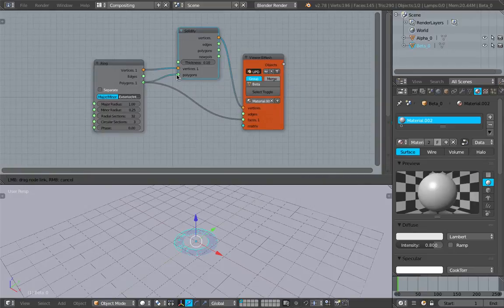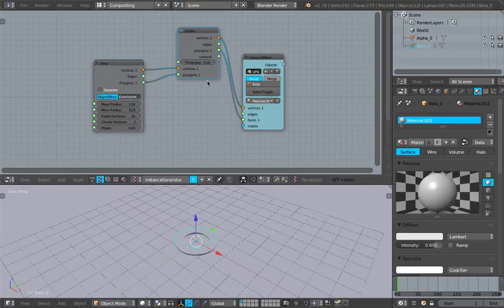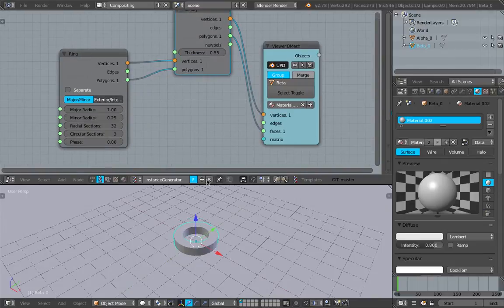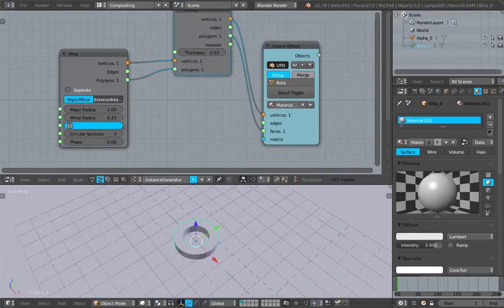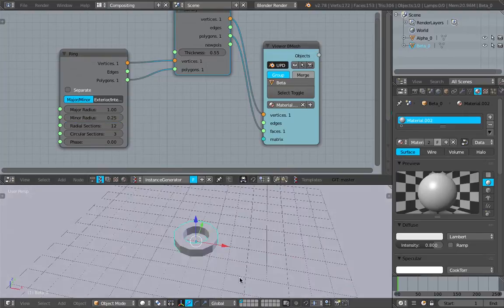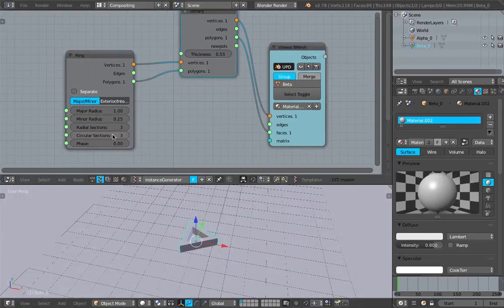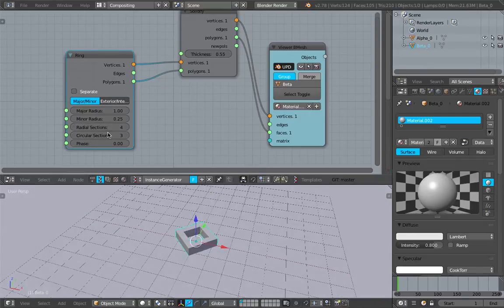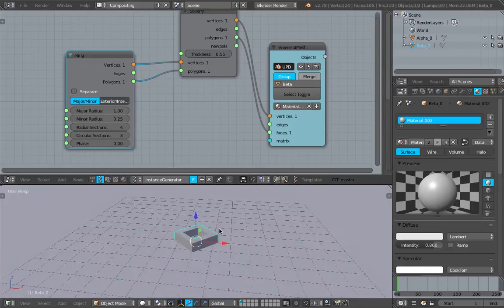Plug this guy in and polygon in, and then extrude the thickness. So we have this kind of a ring. By default it's 32 in radial. I'll make it smaller for this demo. Actually, I might be able to use some kind of randomization to get a different shape, like a cookie cutter kind of thing.